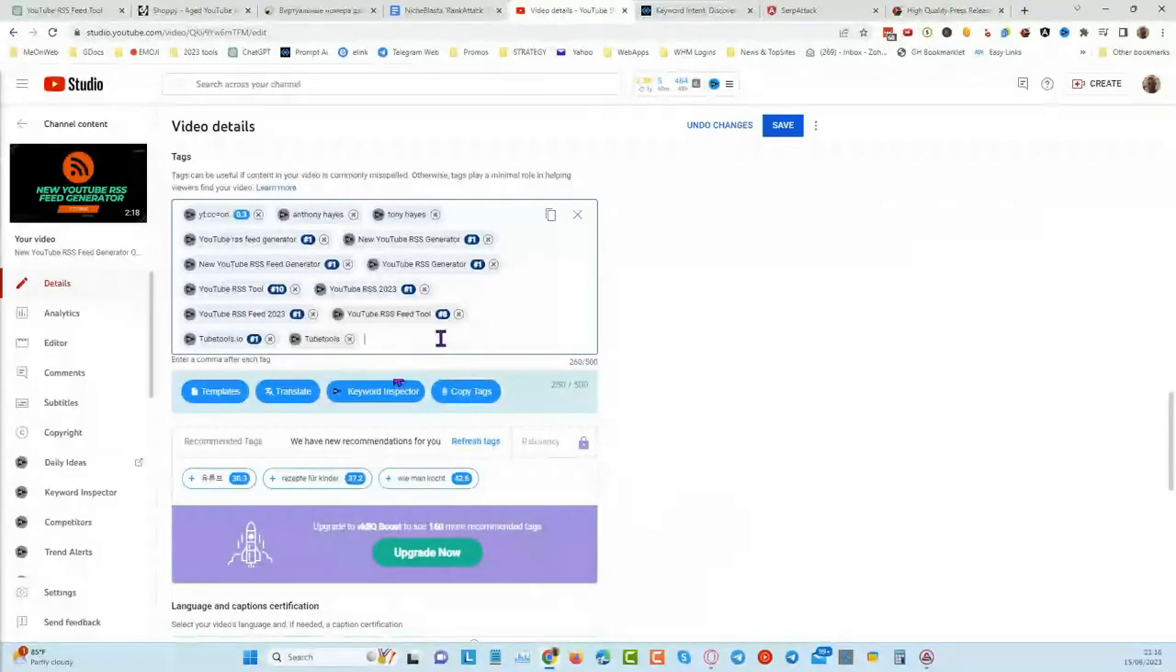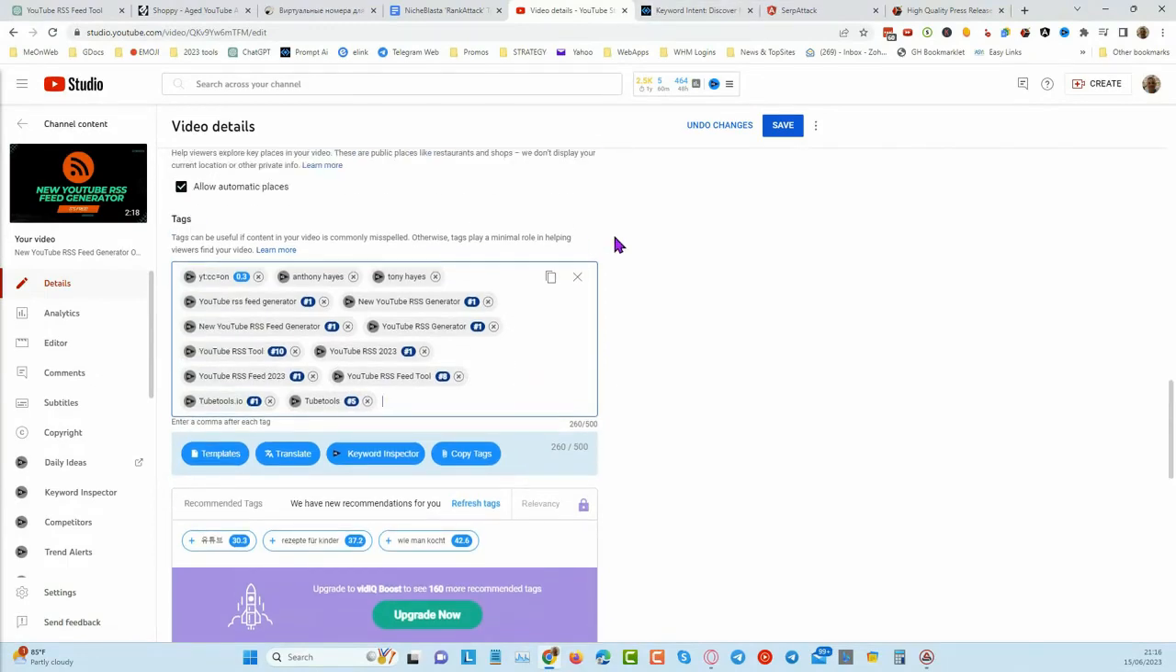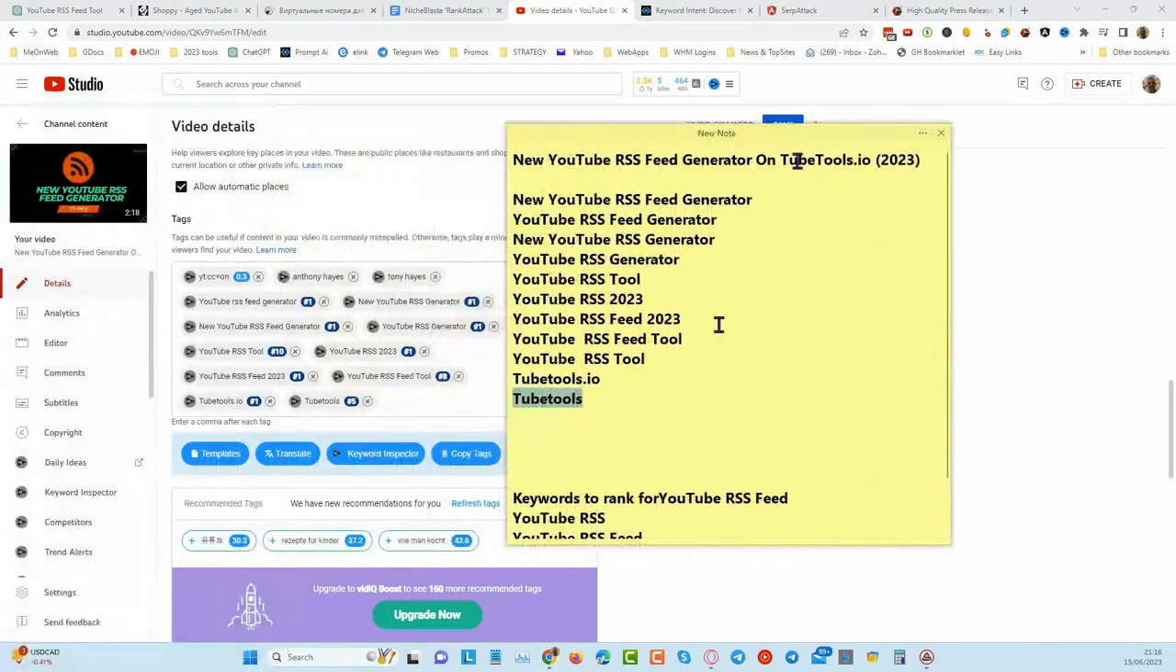Okay, so here's what we're doing with this. All of these are ranking. We've just basically confirmed that the keywords that we can find within the title in here, we are ranking for all of these.